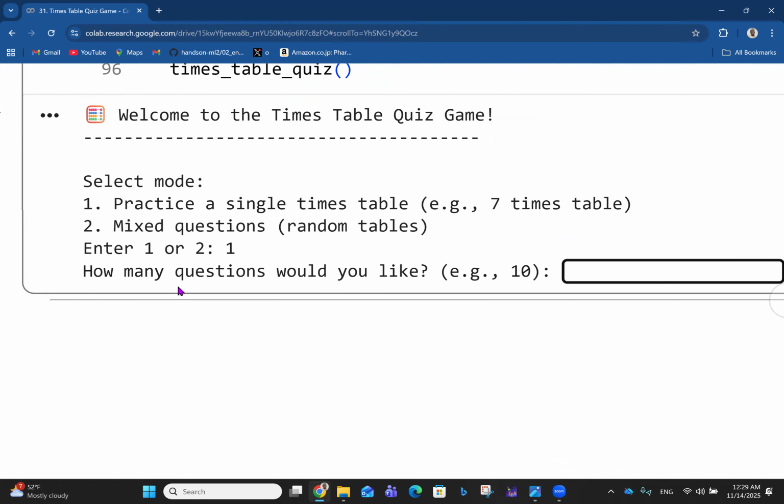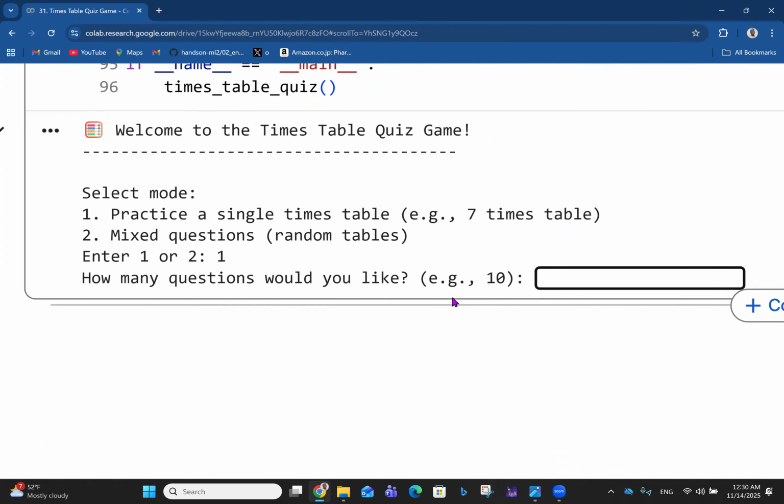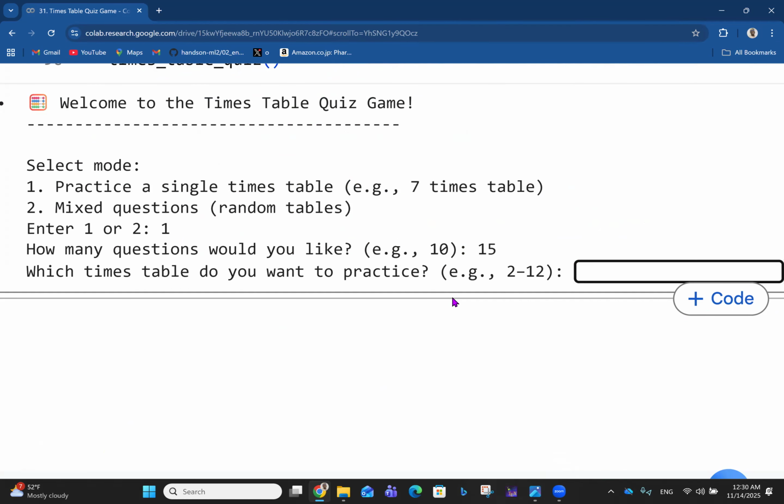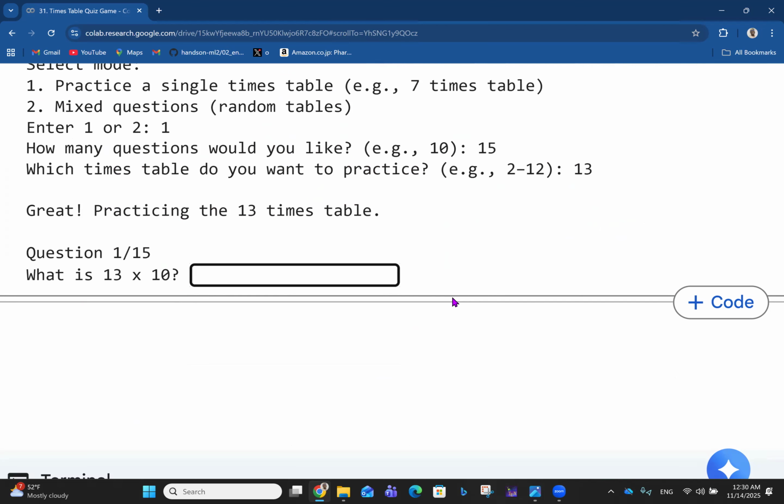Okay. So it says, how many questions would you like? Let me just pick 15. I really want to have a nice time. I like quizzes a lot. So I pick 15 and it asks me which times table do you want to practice. Let me go for the 13 times table if that's possible. Okay, that's possible.